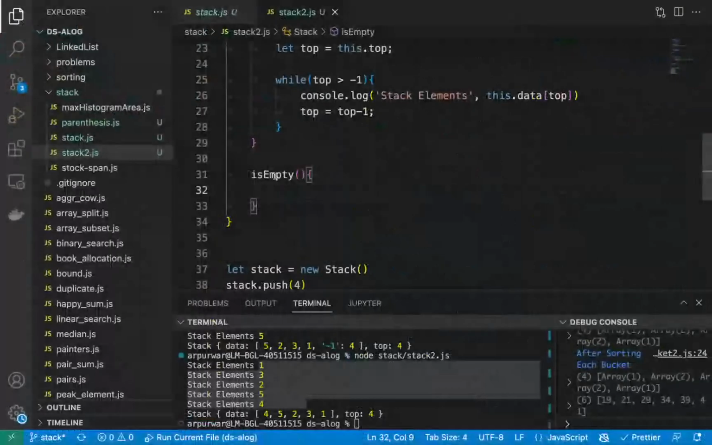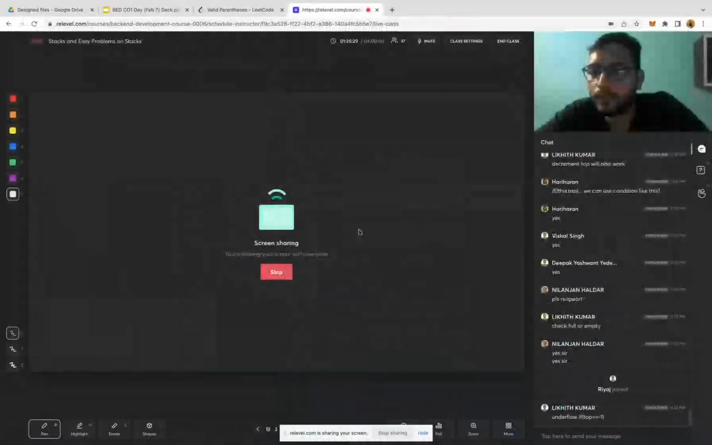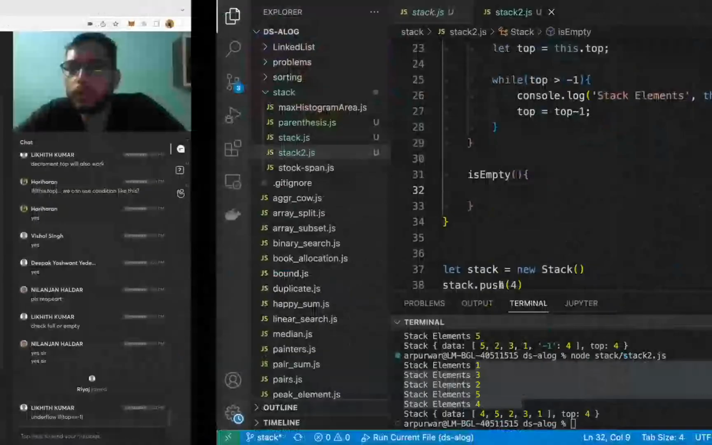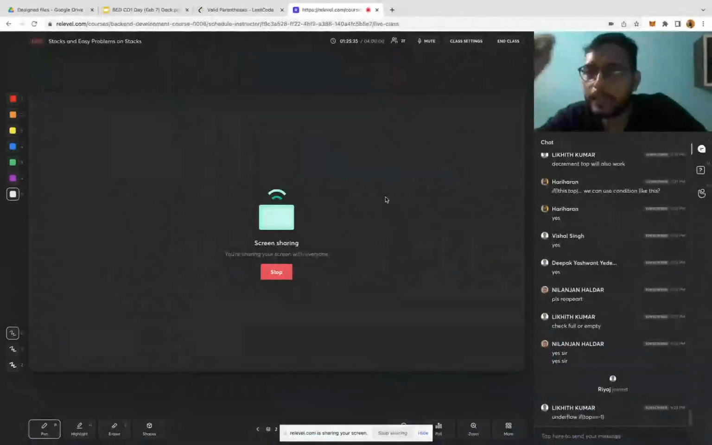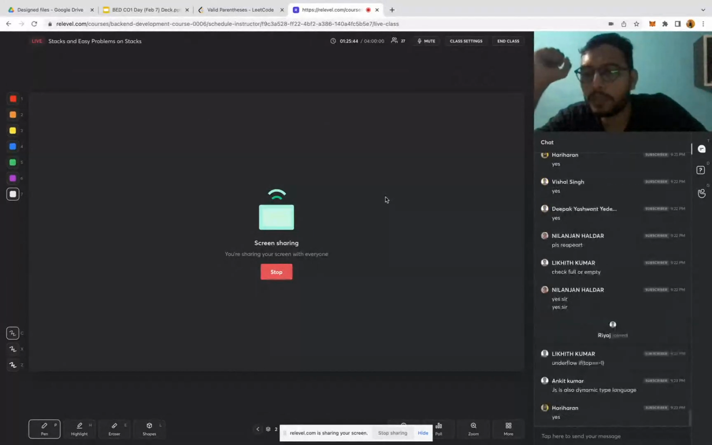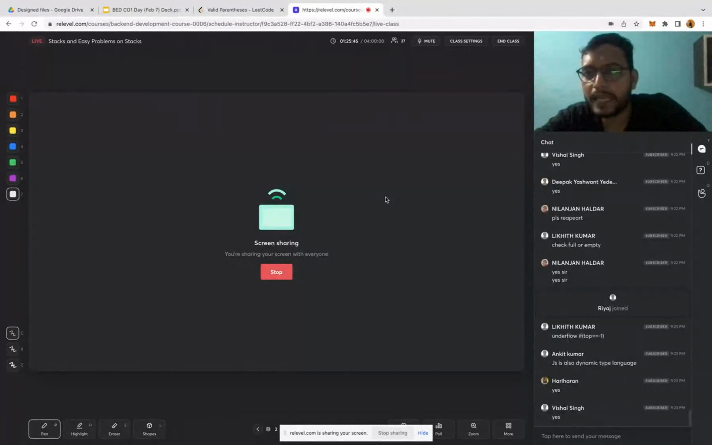So now, when will our stack be empty? When our top is -1, right guys? Because look, we have started top from -1. So when our top is -1, it means stack is empty. Am I right, guys? Everyone agreed on that? If top is equal to -1, it means our stack is empty.